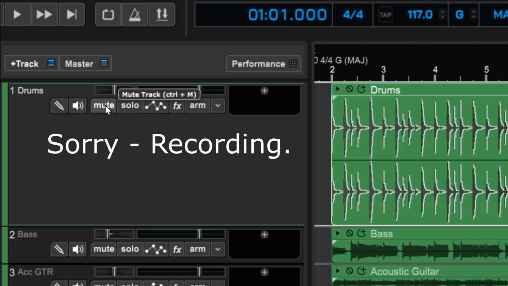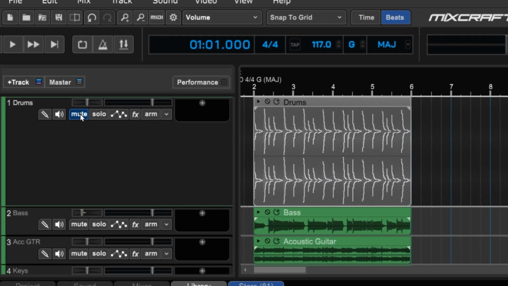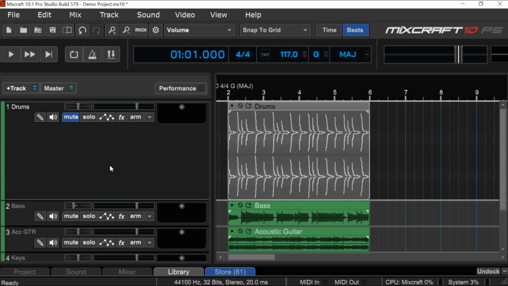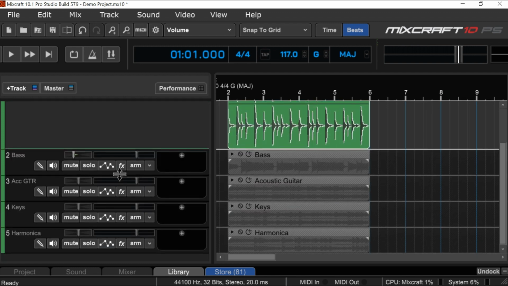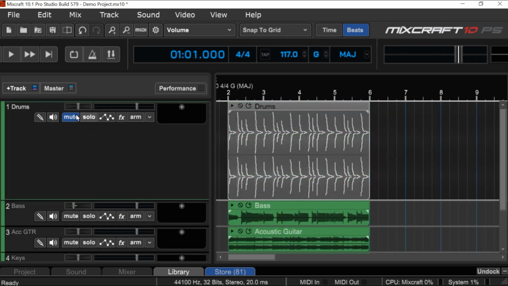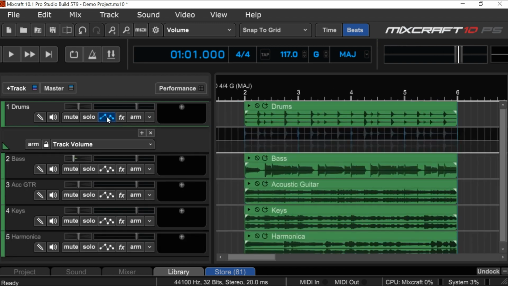Next up, there's a mute function. If I hit that, it mutes this particular track, but not the others in the project. And the reverse of that is solo. If I click that one, it'll solo the drums and mute everything else. Unmute and unsolo those. This next one is automation.